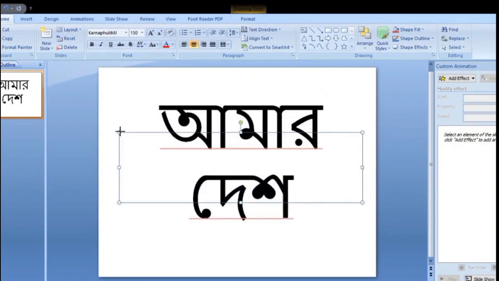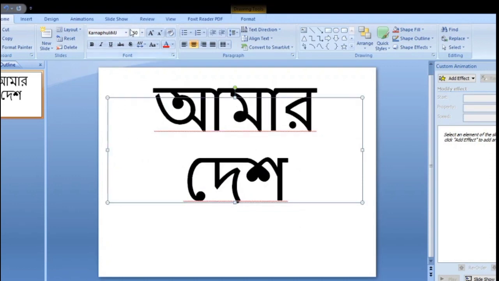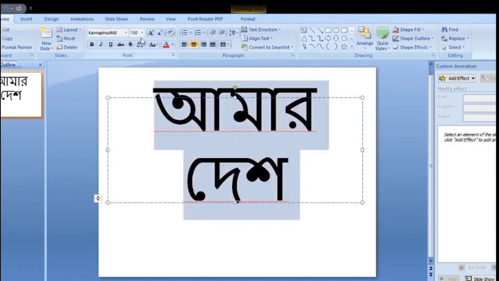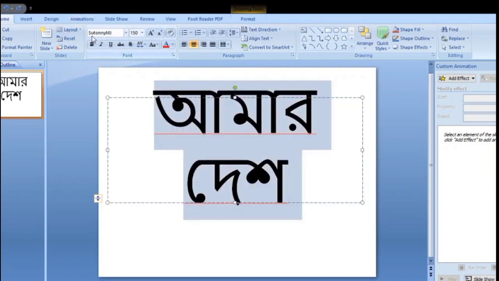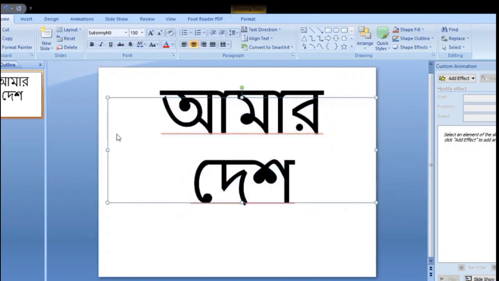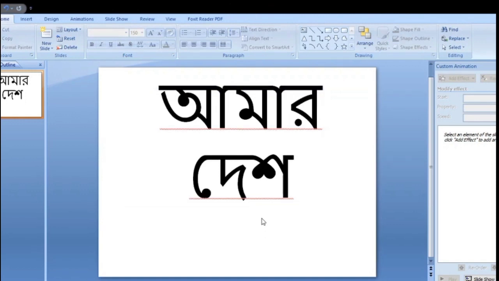so I shall resize my text area for this text and confirm my text font is Shutoni MJ. Now you can see the Shutoni MJ font and size is 150. You may adjust anything else in this text size. Amar Desh. Okay.